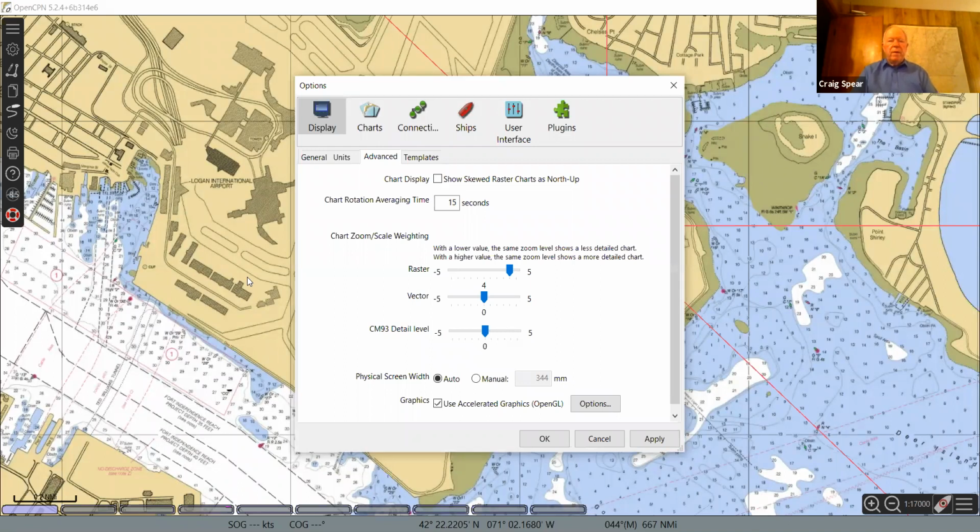So much so that I am not using them very often. Now, if I was doing this on my phone and memory space was a concern, I might have to go to the electronic charts and the detail. What I did on mine, I was on the raster. I put that way up to +4. The vector and the detail level, CM93 detail level, I left at 0, which is standard.